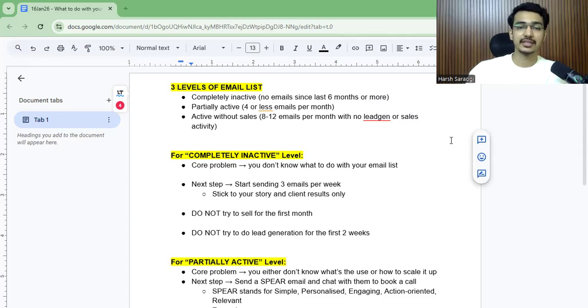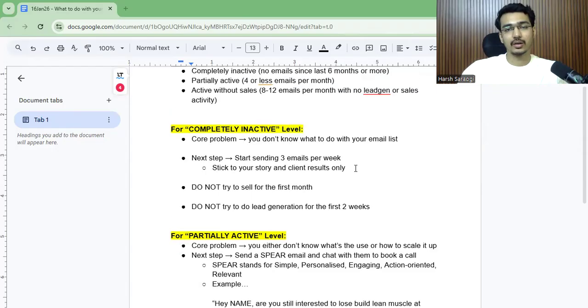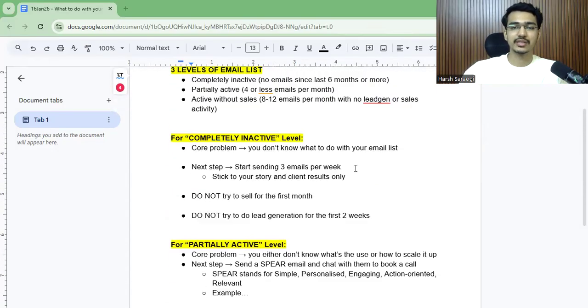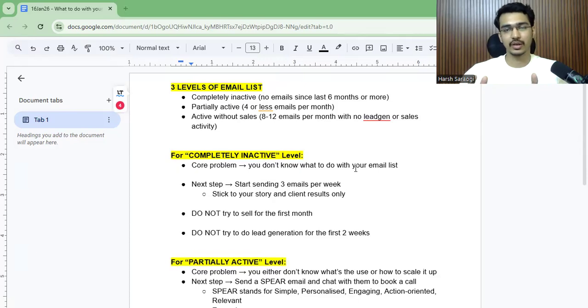And the third is basically active without sales. So you are sending maybe 8 to 12 emails, that makes up to 2 to 3 emails every single week, but you don't know anything about how to convert them, how to start getting leads, how to start getting sales. You are just sending emails. That's it. So these are the three kinds of list, or the levels of list that you might be operating with. Now I will be walking around with each of these stages, so you can just skip to the particular level you are at.